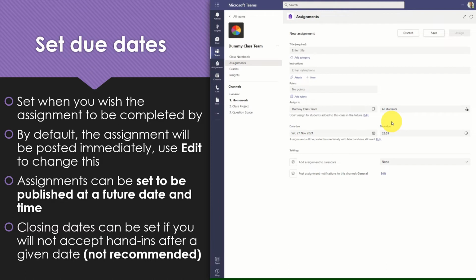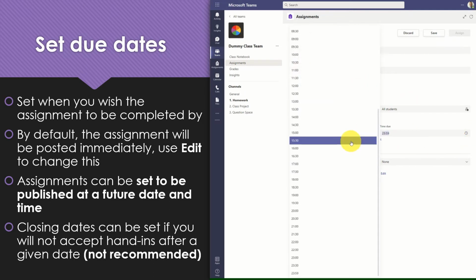Next, you'll be asked to set the date and time which the assignment is due. To edit these options, simply click and select the appropriate date. To edit the time, you can type within the box or select the clock icon and select from one of the preset times.